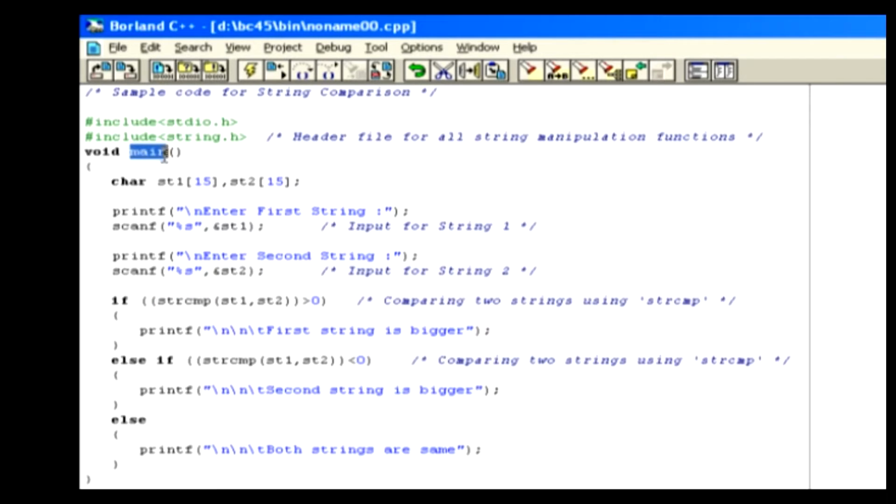Inside the main function, we declare string 1 and string 2 character array variables. They can allow only 15 characters. Then we display a text message using the printf function. Next we give an input for st1, st2 variables using the scanf function. Here we compare two character array variables with the help of the strcmp function.